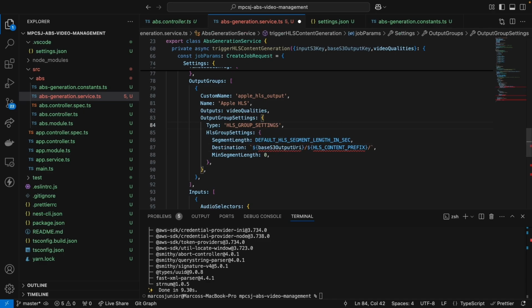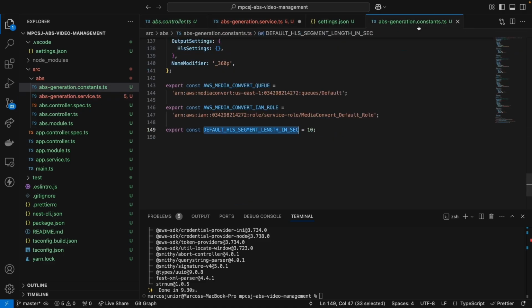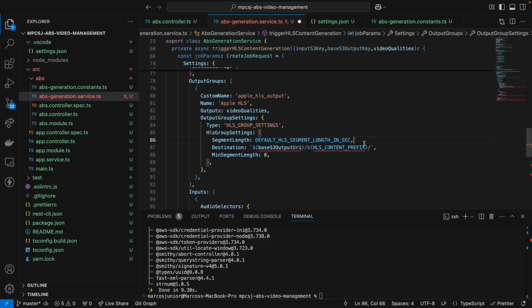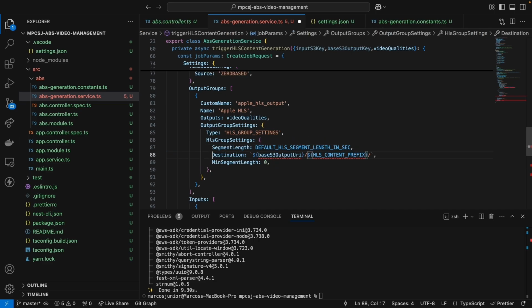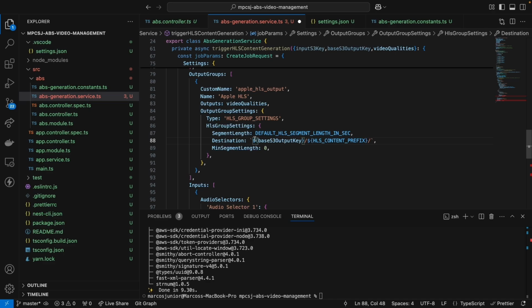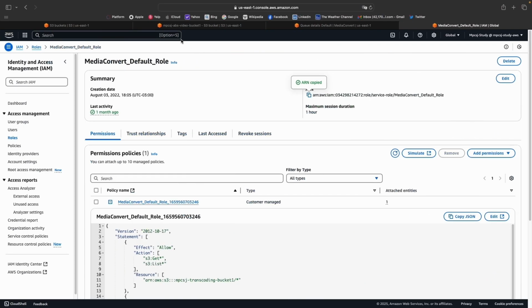Perfect. Let's define this variable as well. I'm going to explain what I'm doing here in a few moments. Actually, here we're passing the base output key. Let's define. For the destination, we actually need to pass the URI instead of the key.